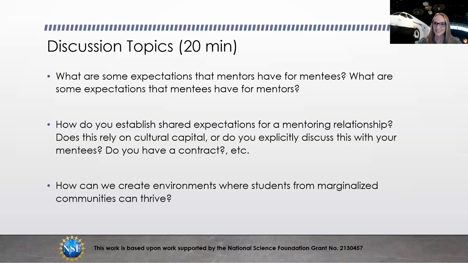Yeah, that's what I was calling the safe space. When you create that safe atmosphere, you can learn more about each other. And that's very valuable. It's very valuable for the mentors as well as the mentees. So, anyone else have thoughts on this?